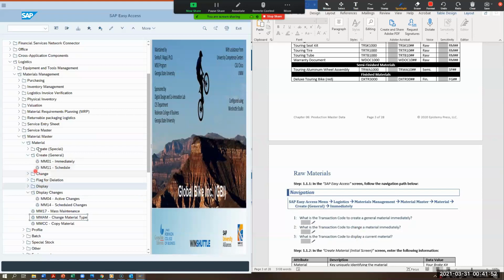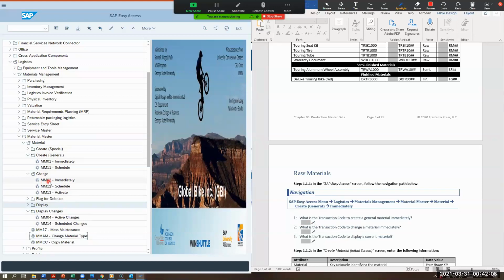So it's a good idea to just take a moment and look that there's a folder for change. So we're going to go down here, immediately changing a material. So in case you made a mistake, you don't have the right view, or you have to update it, you would go into MM02 to change a material that's already created. If you don't have the view currently, then you have to do create. But if you have the view and you have to change something inside of a view, you would do MM02. And if you want to display it just to view it without any edits to it, then you would do MM03.